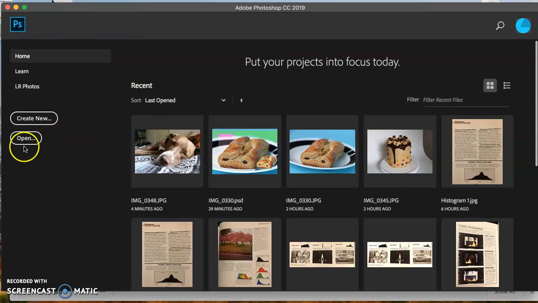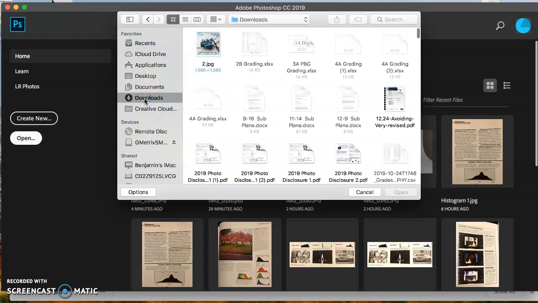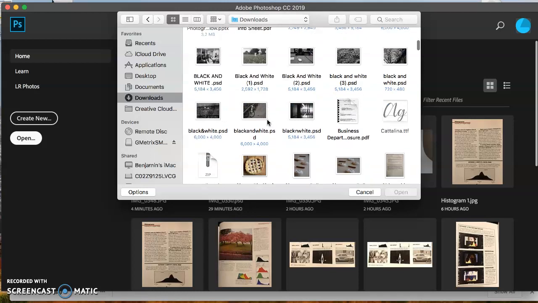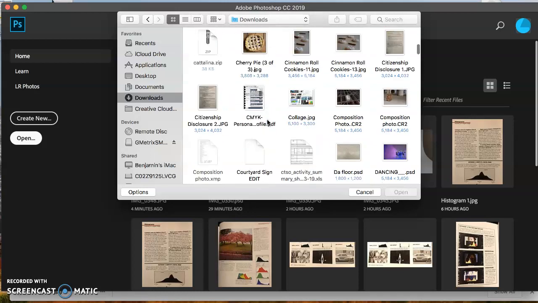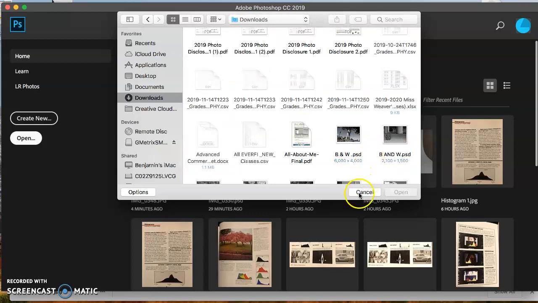So in Photoshop, again, you click on open. Here it is, downloads. I'm the one who uploaded the picture, but you get the point. It will show up in your downloads. Okay.